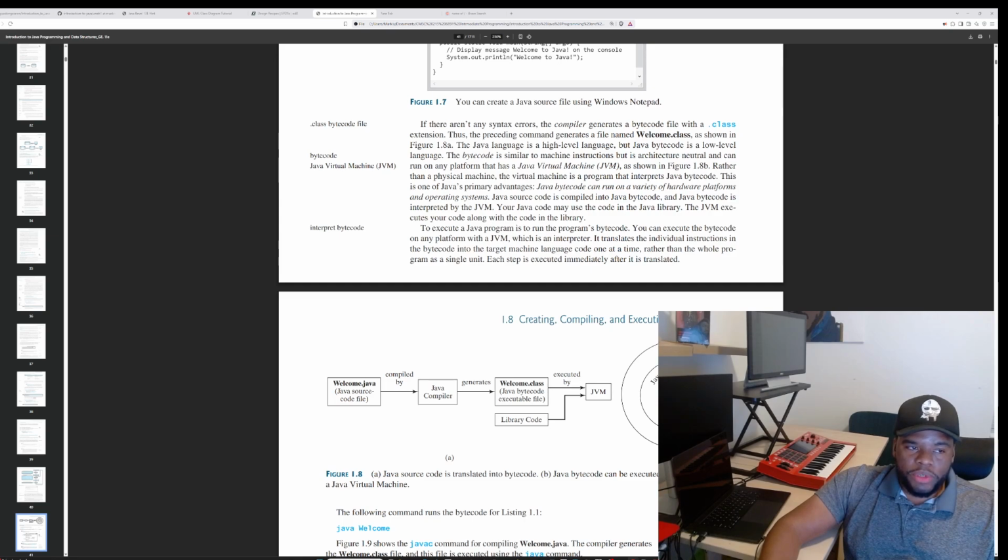Rather than a physical machine, the virtual machine is a program that interprets Java bytecode. This is one of Java's primary advantages. Java bytecode can run on a variety of hardware platforms and operating systems. Java source code is compiled into Java bytecode, and Java bytecode is interpreted by the JVM. Your Java code may use the code in the Java library. The JVM executes your code along with the code in the library.